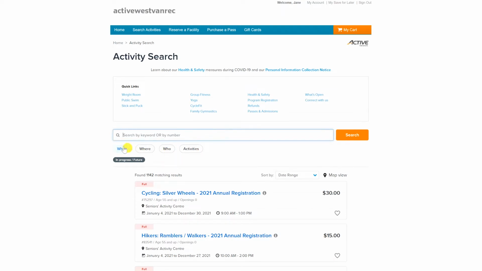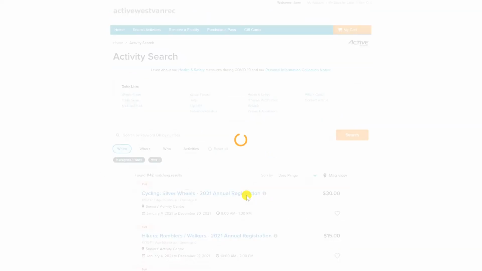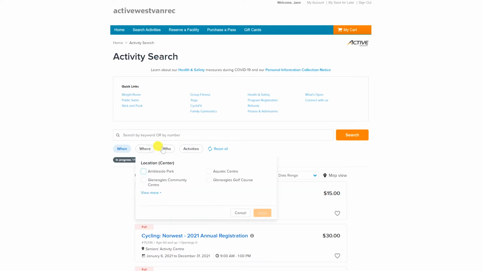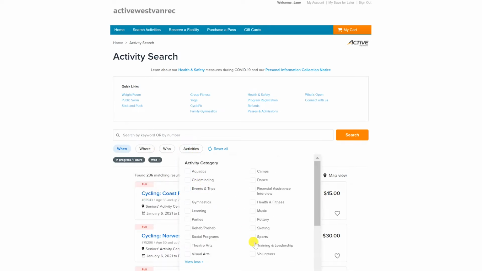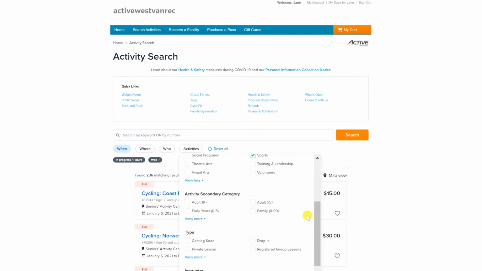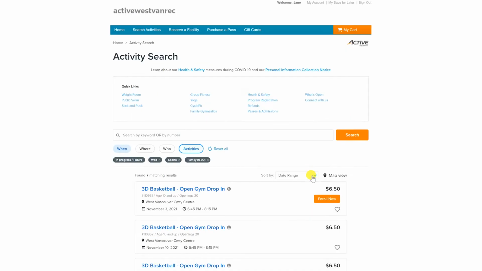Using the When, Where, Who, and Activities buttons found below the search bar, you can refine search results by date range, time range, days of the week, status, location, age range, activity category, type, instructor, and more. You can further sort your filtered search results using the drop-down in the top right corner.